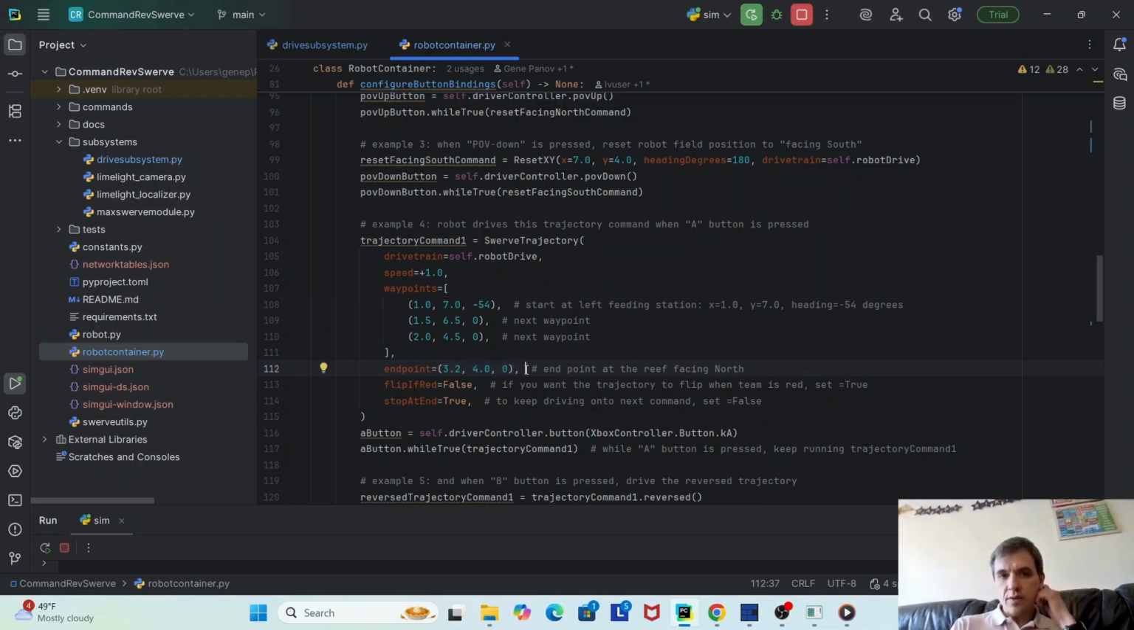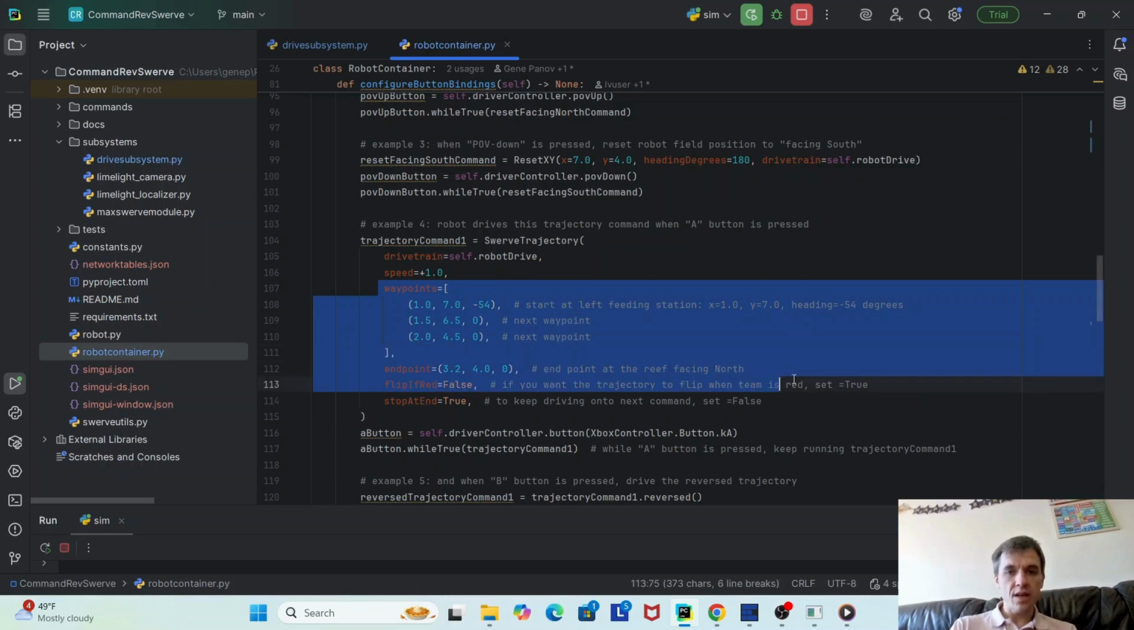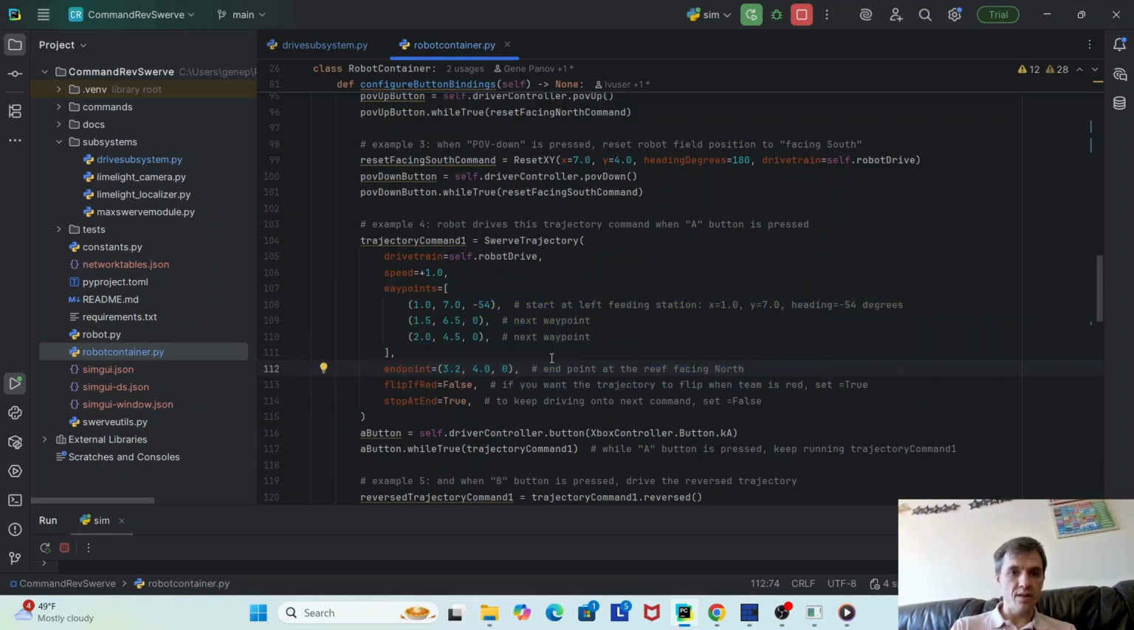In another video you can see how you can create new trajectories using the PathPlanner, but imagine you already have the X and Y for your trajectory waypoints. Then this is how you can bind it to a button. This example code is available when you download what Enrique told you to download. So while the A button is pressed on the joystick, the robot will be driving this trajectory.